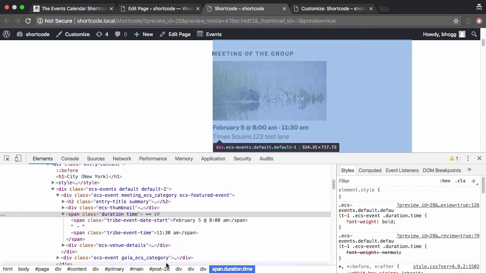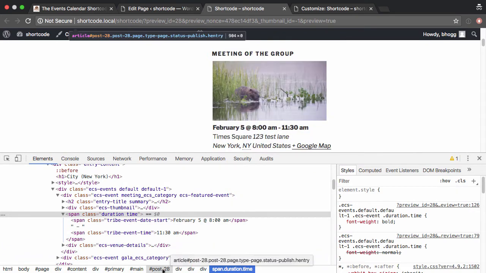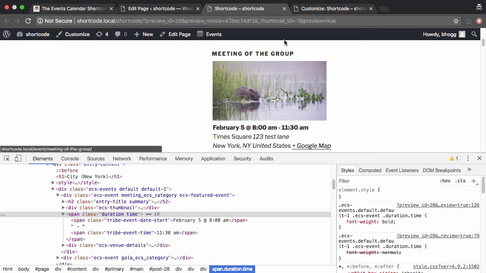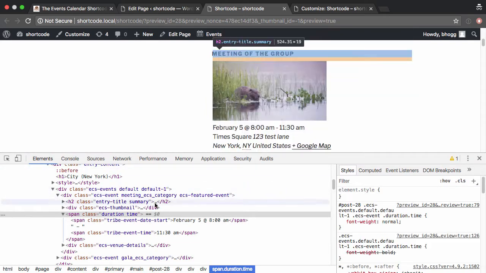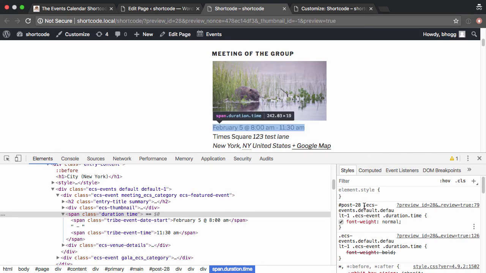One way we could do that is by using something like the post ID, if our shortcode is on this page and we want to customize it for this page. So we could add that to be the beginning of our rule and say page 28. Actually, sorry, post 28. Hit publish. And we can already see that if we refresh, our rule now is more specific than this one. So even though it shows up before in the CSS ordering, because it's more specific, it'll take priority.